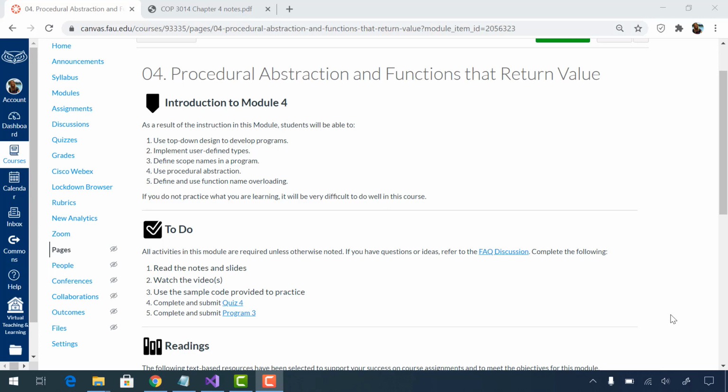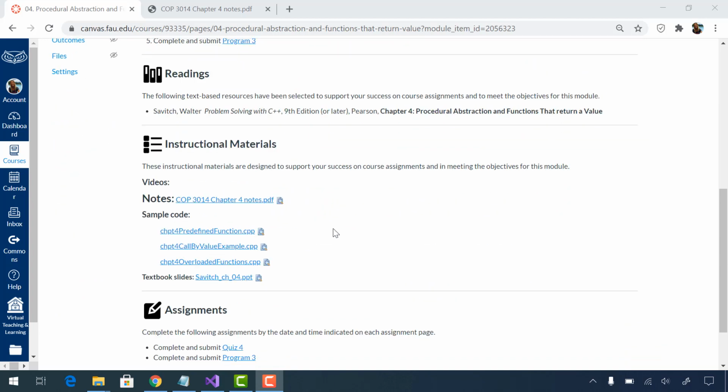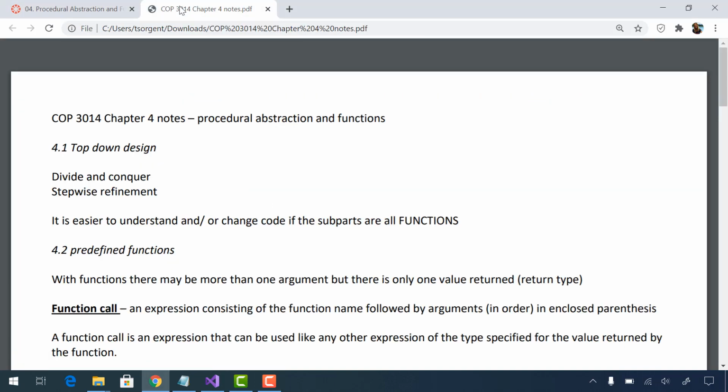Hi, welcome. In this video, we're going to start on the concepts from Module 4 and talk about functions and procedural abstraction. So let's get started. Down here in the instructional materials, we're going to go through these notes and then we're going to do some examples. I've already downloaded the notes, so let's just talk a little bit about functions.